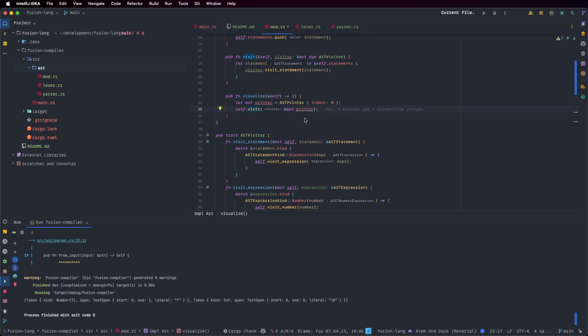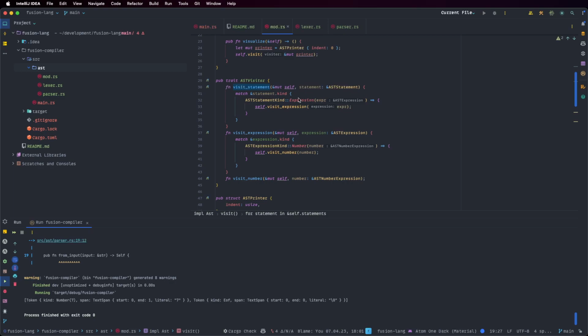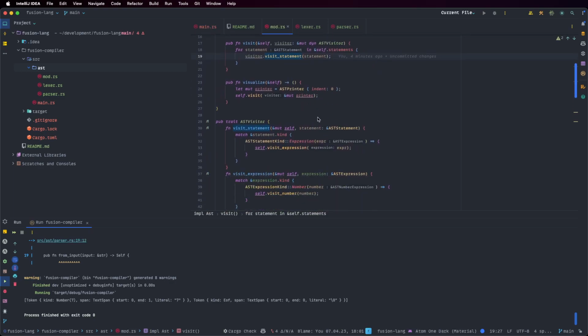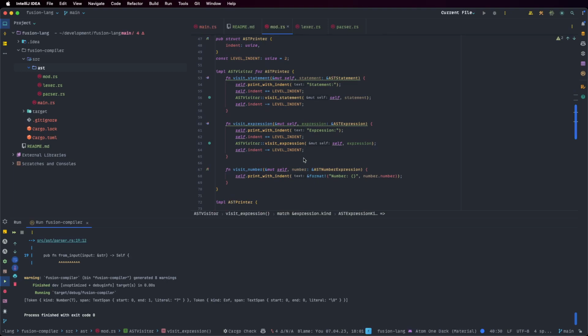C printer and we visit, right? So we say for statement, visit statement, and when we visit the statement, we visit an expression, and in this expression we only visit the number, right? So what do we do here? Does any of you guys see the problem here? Because I do not, genuinely.